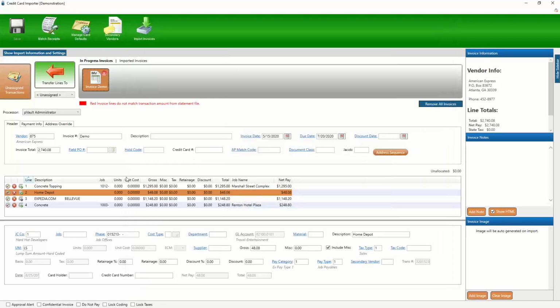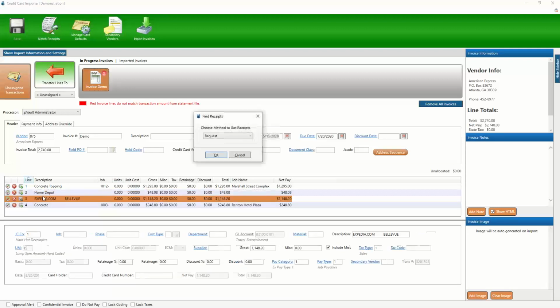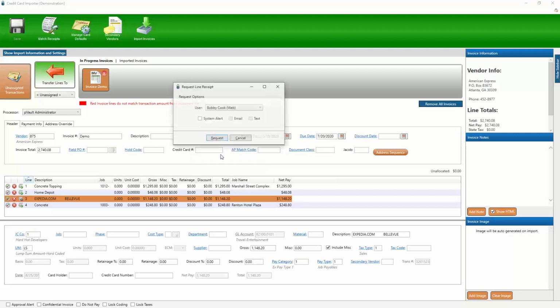Now, there could be this scenario where somebody didn't upload the receipt, and that will then come over as a question mark. Now, it's possible that it was just miscoded. So you can do a search in the system and try to find that receipt. But if it definitely was not miscoded, you know that they just didn't import it for you. You just do a request here, you find your person, and you can either send them an alert in paperless, send them an email or a text message, and it will shoot them off and get that information from them.